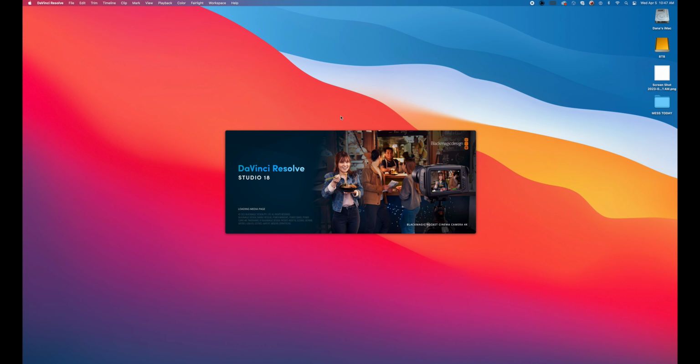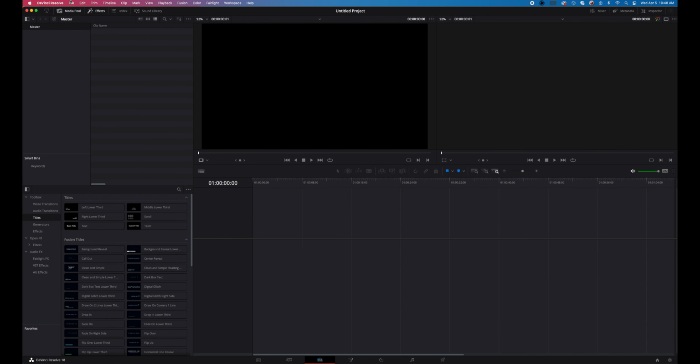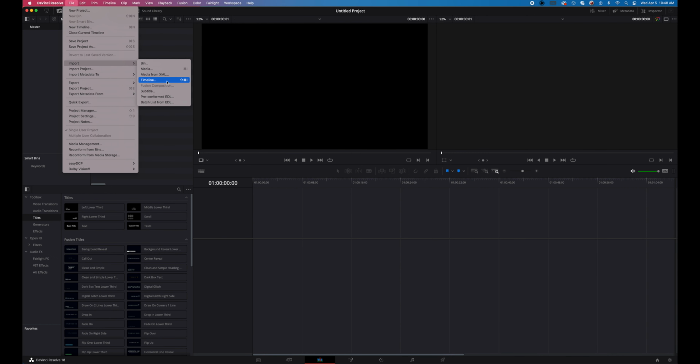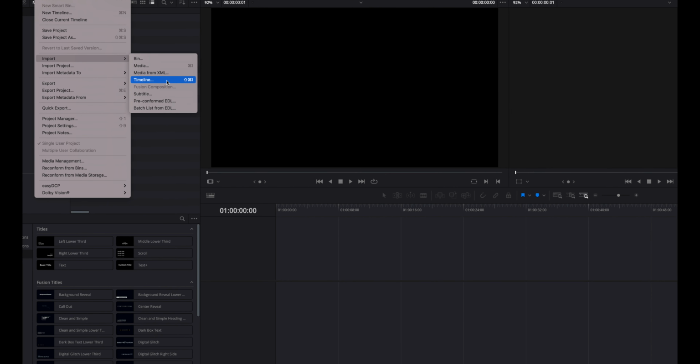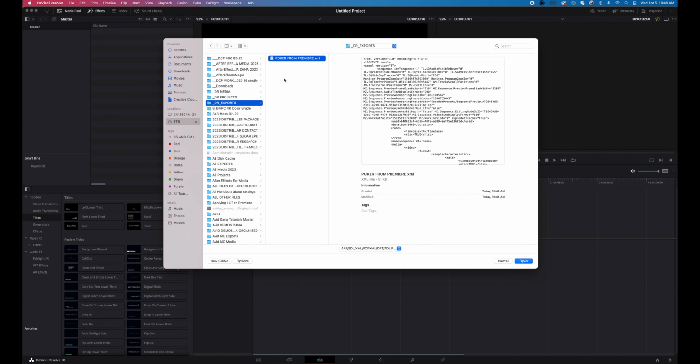And the software opens. We're now on version Studio 18. So once I'm here, I will go to a timeline in the edit window. This is Import Timeline. I'm going to import the timeline. I'm going to select that timeline from my exports folder, and this is the timeline.